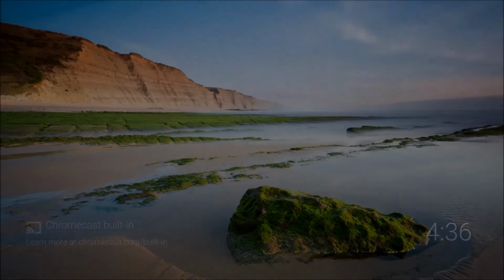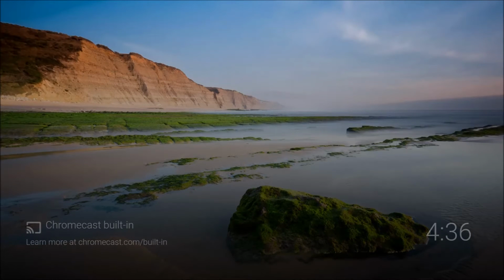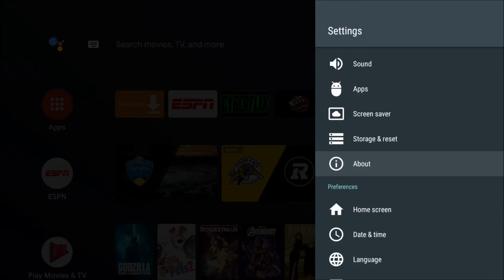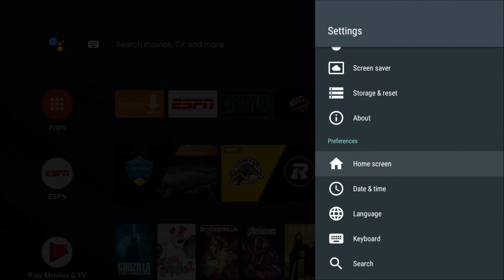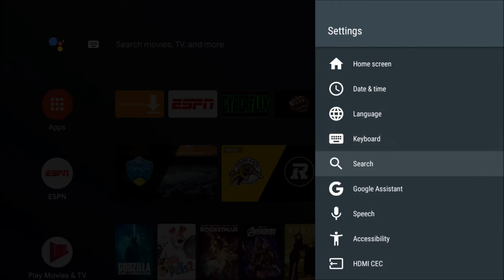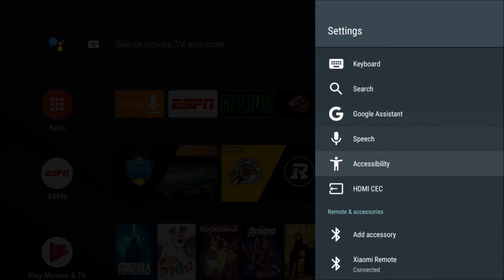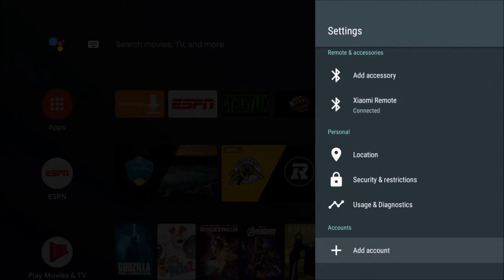Again, nothing earth-shattering, nothing new. Just giving you guys an idea of the simple layout of the Mi Box, right? So let's go down here. Storage and reset. You have the about, date and time, language, keyboard, Google Assistant, speech, accessibility, HDMI. And right here you can add an account.